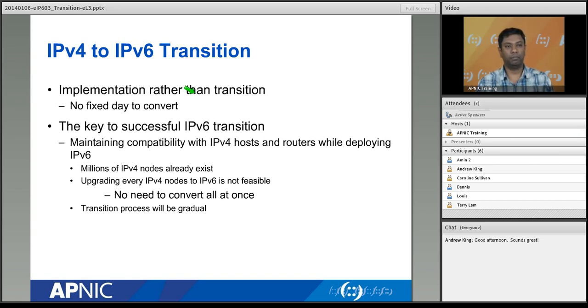So millions of IPv4 nodes already exist. That is the complication. Millions of IPv4 nodes already exist. We need to upgrade them to support IPv6, and you can't do it just in one night. It will take some period of time.